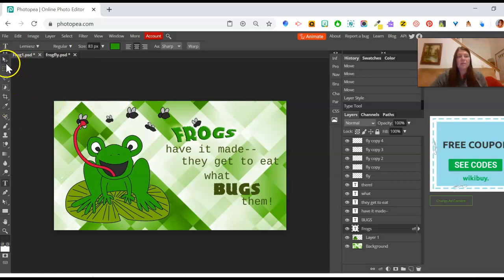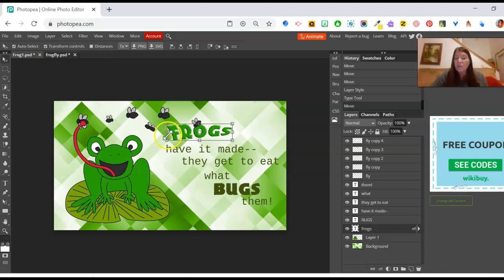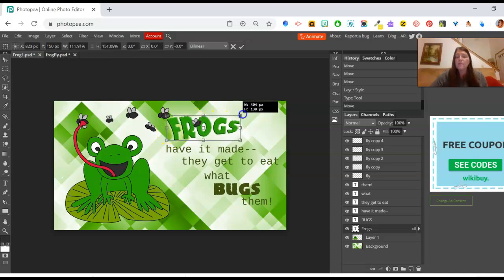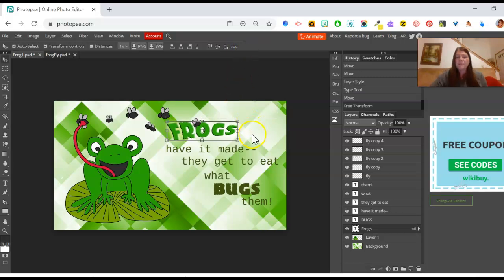And you can see it a little better too, because if I take my move tool and scoot it over a little bit, it's going over that green, so you can see that glow over there. And you can grab a hold of this on the corner too and make it bigger if you really wanted to. Okay, so there's frogs. Have it made, they get to eat what bugs them.